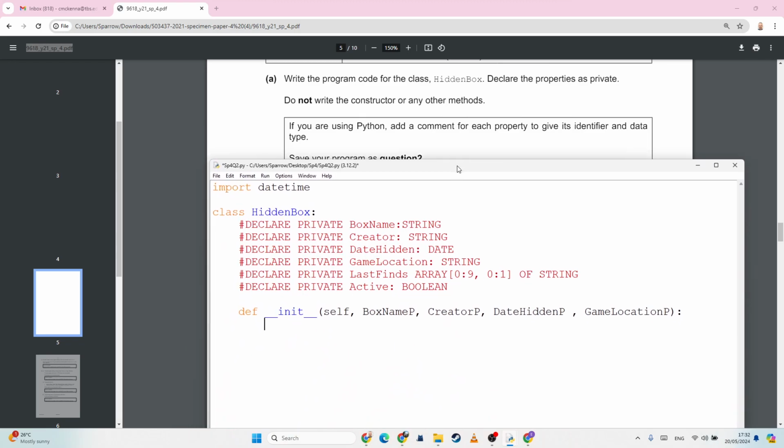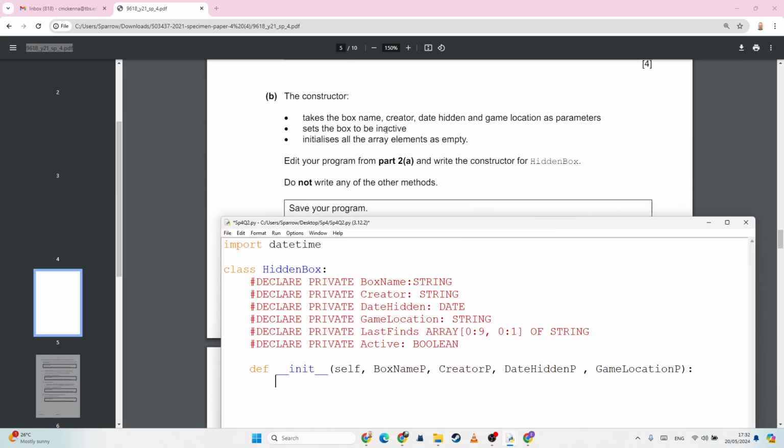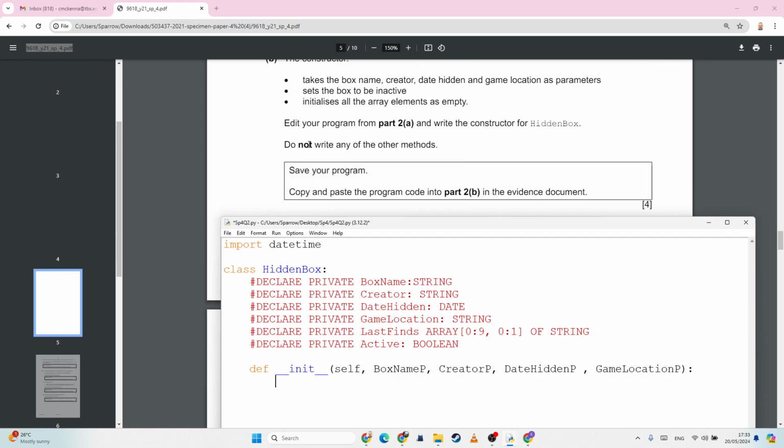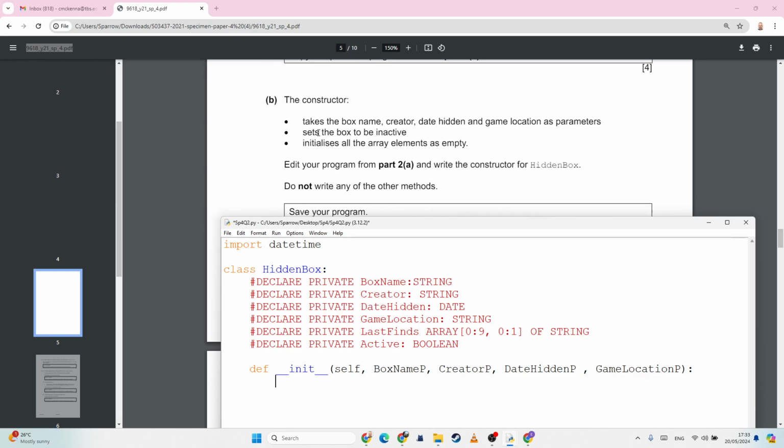Okay, so we take those things, and then we're going to... Okay, takes the box name as parameters. Sets the box to be inactive. Okay, so when it says it takes them as parameters, I'm assuming it's saying we're going to assign it to the equivalent internal variable, or attribute, sorry. So what's box name actually called? It's going to be called self.boxname. Now, because it's private, it should be __boxname, and that's going to equal the parameter box name.